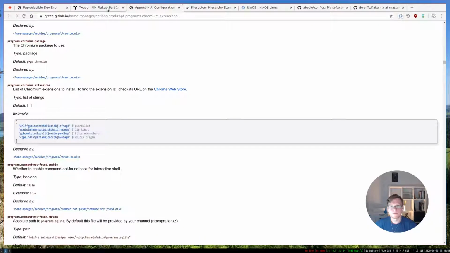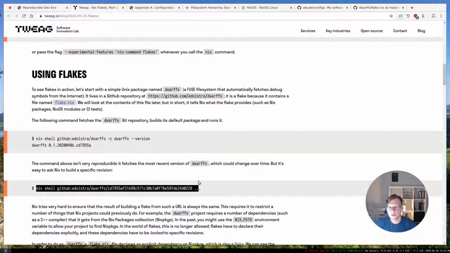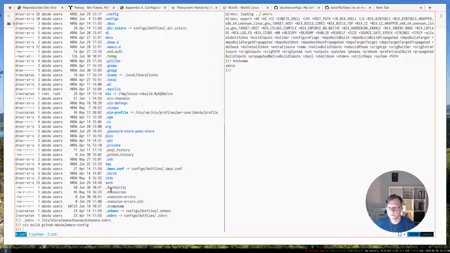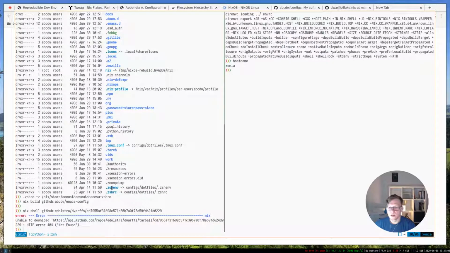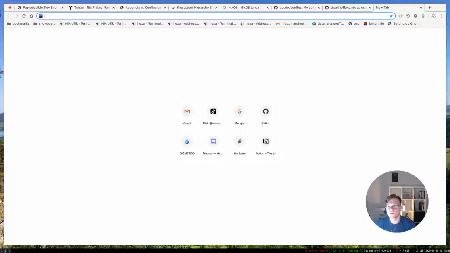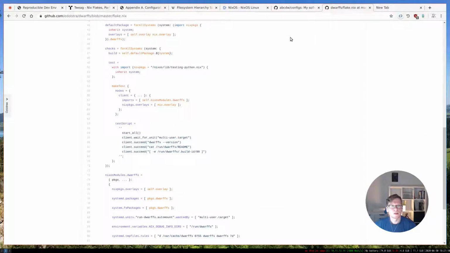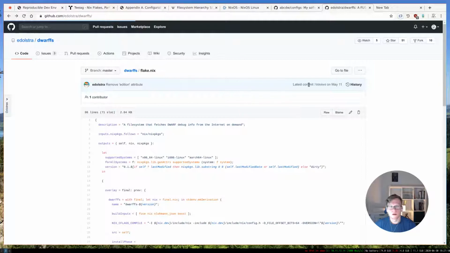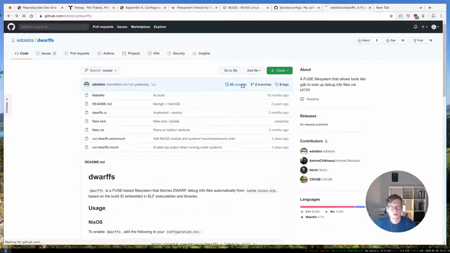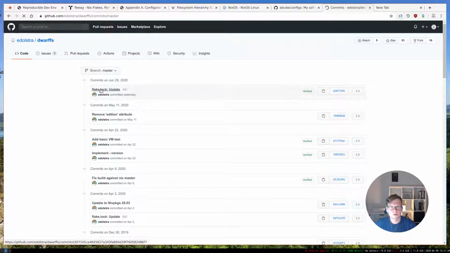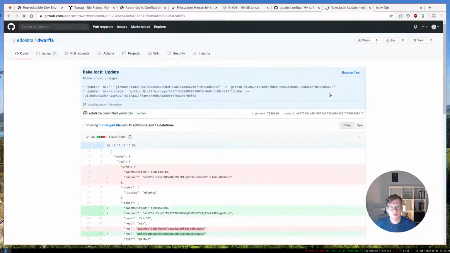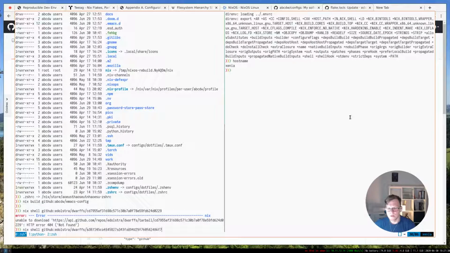And here we can run a Nix shell and specify the exact version of this dwarfs application. And it doesn't exist. This revision doesn't exist. Let's take another revision. 55 commits. Let me take the last commit. Yep, this one. I will take it and we'll place it here. Boom.